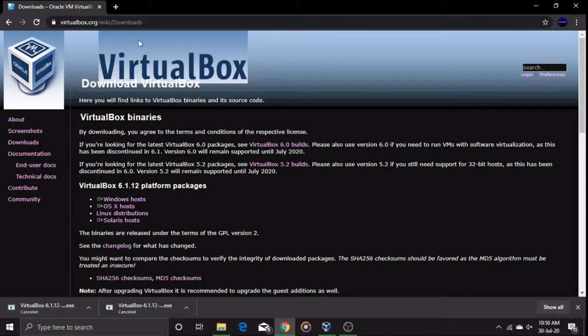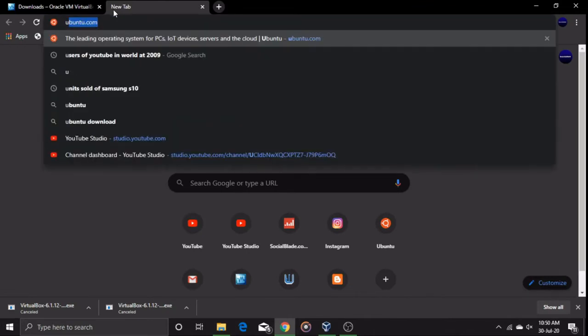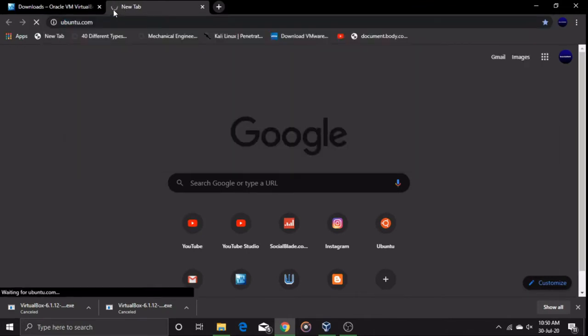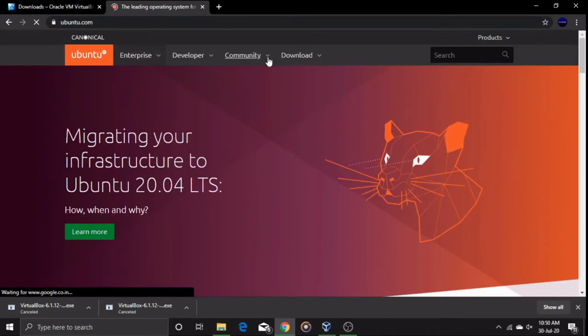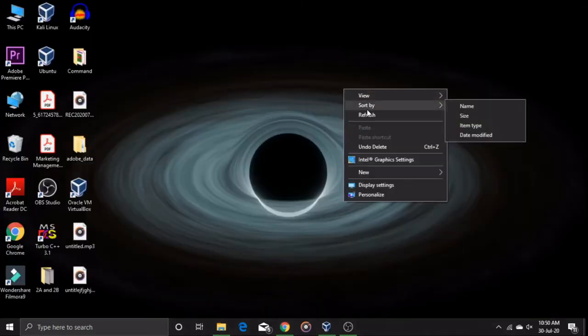I have already installed it. Open a new tab and search for ubuntu.com. This is the official Ubuntu page. Click on Download, and there is a menu option. Click on the first one, Desktop 24.04. This is a new version actually.